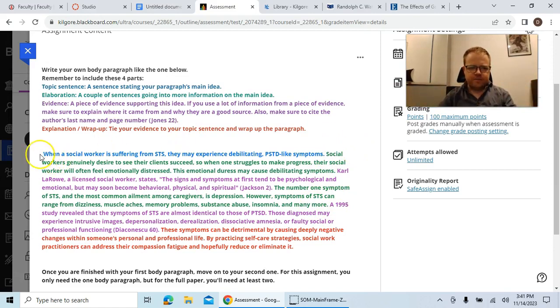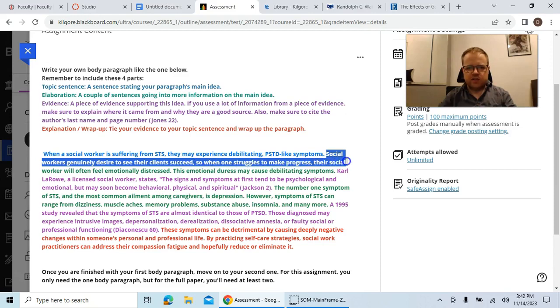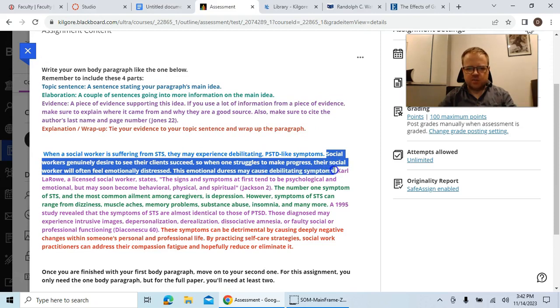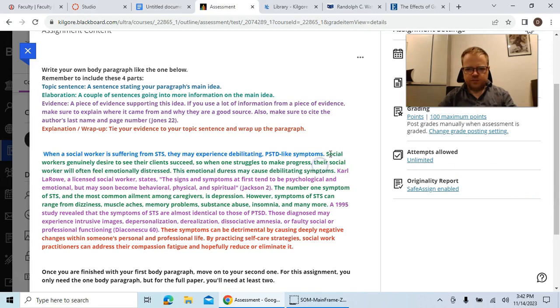So again, PTSD-like symptoms in social workers. She goes on to say, social workers genuinely desire to see their clients succeed, so when one struggles to make progress, their social worker will often feel emotional distress. This emotional distress may cause debilitating symptoms. So she's unpacked part of that topic sentence. She'll go into more detail for it later. That's the other green parts here.